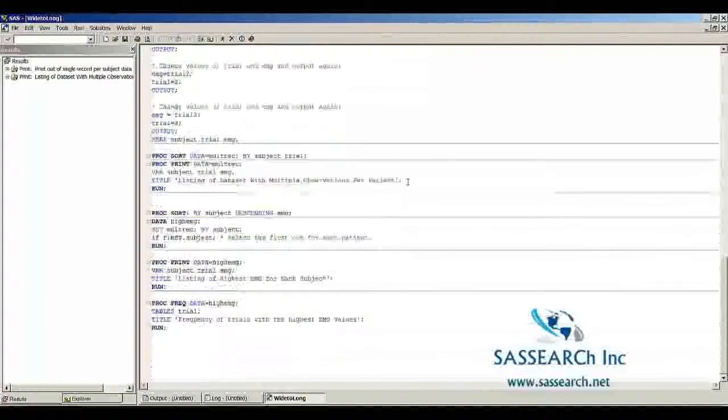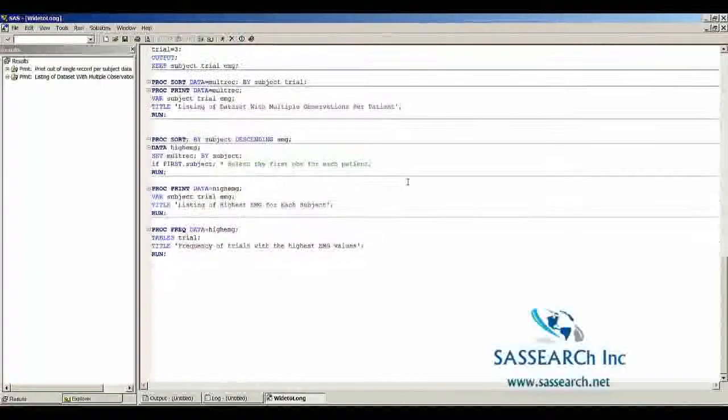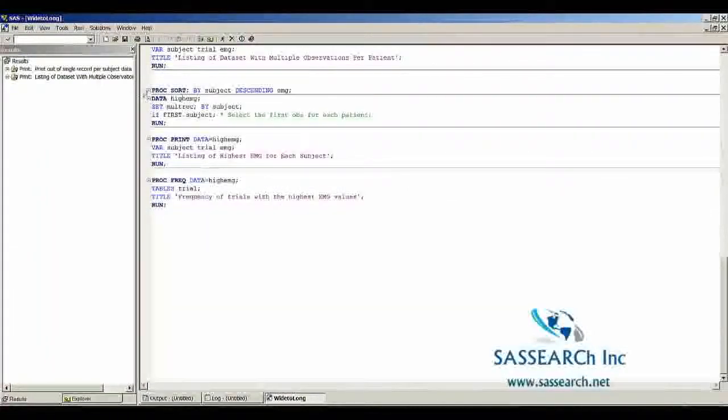Now we can do some interesting things now that we've created this new data set. In this next example, I want to select the highest EMG value per subject. So the way I'm going to do that is, first of all, I'm going to sort my data set by subject and descending EMG value. So we're going to, within each subject, order the data from the largest EMG value to the smallest.